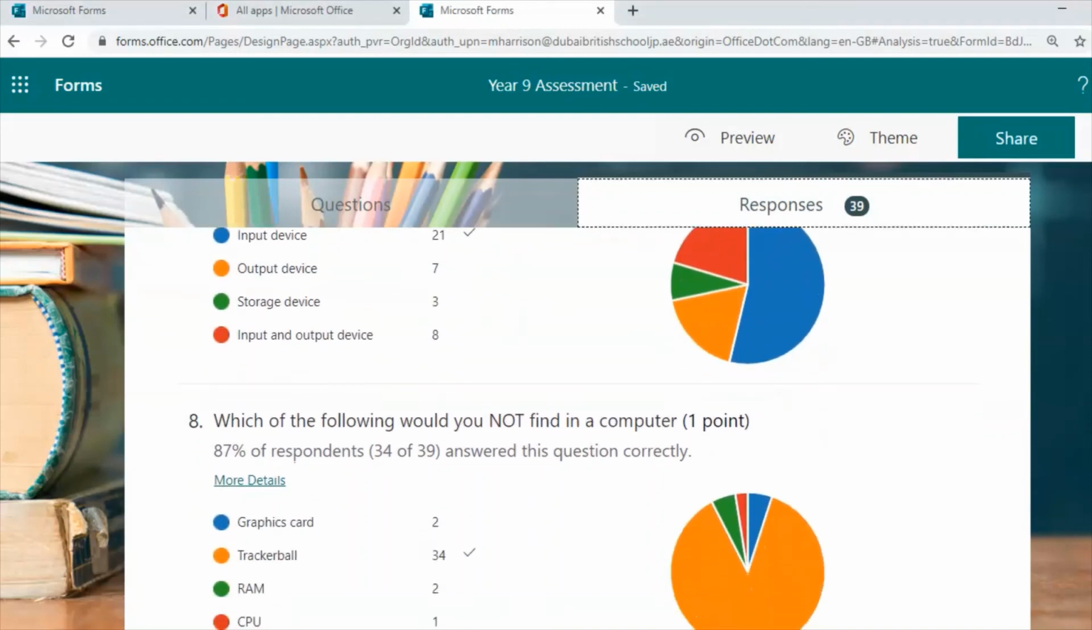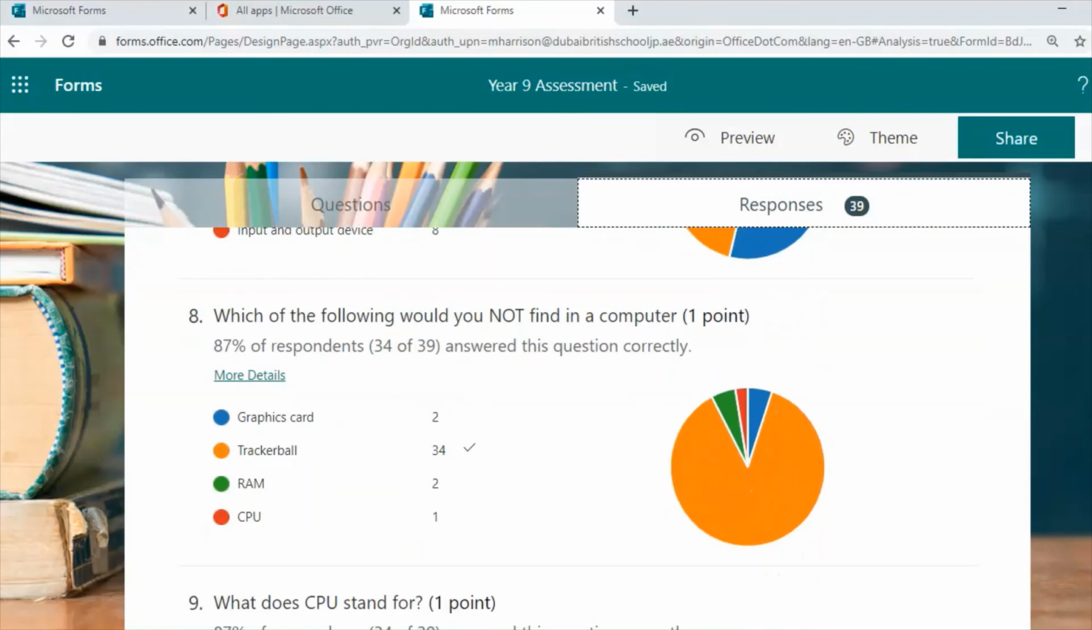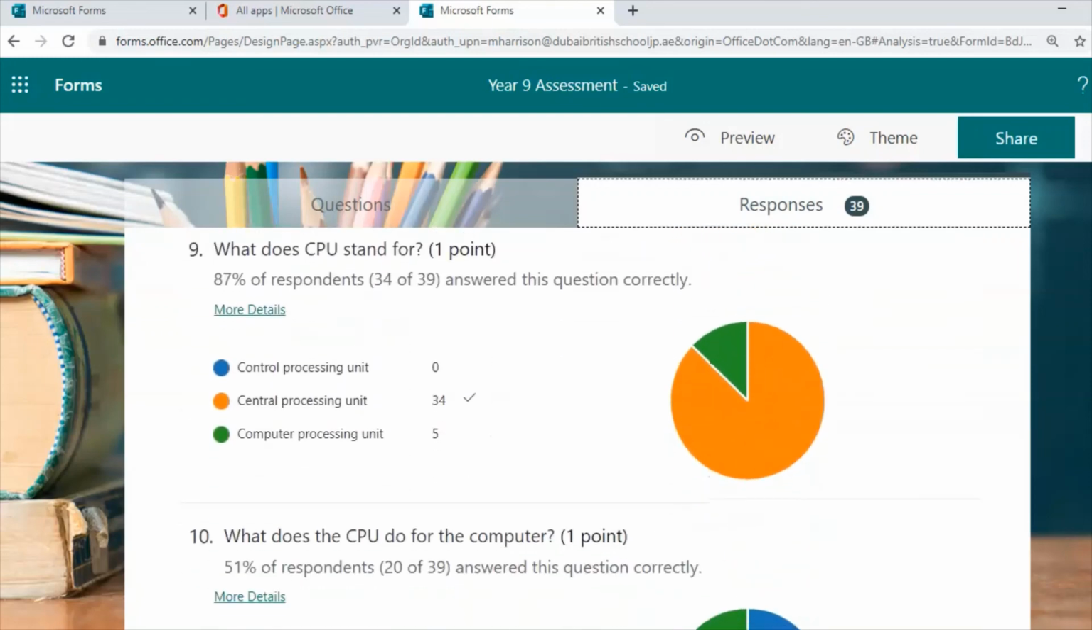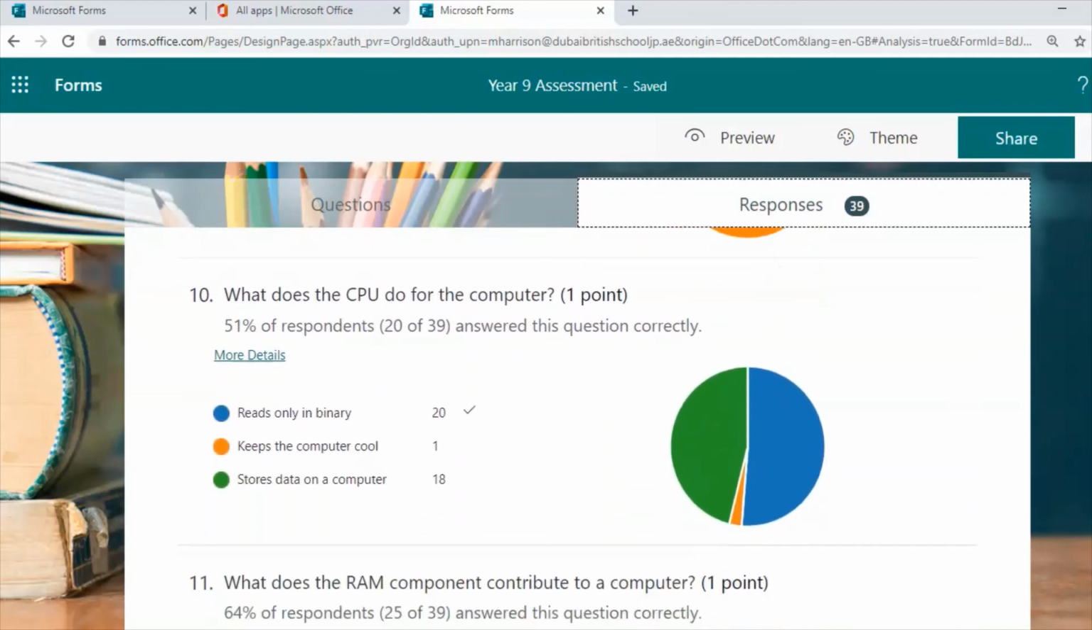And I can also see what a lot of students got right. So 87% of students got this one right. So that perhaps isn't something that I particularly need to go through again. A few students got that wrong, but most students got that right. So I don't need to go through that again particularly. But this one here about the CPU, again, a lot of students got that wrong. So that is another area that I might want to go through again in my whole class feedback, perhaps in the next lesson or in a few lessons' time, just to reinforce the knowledge.